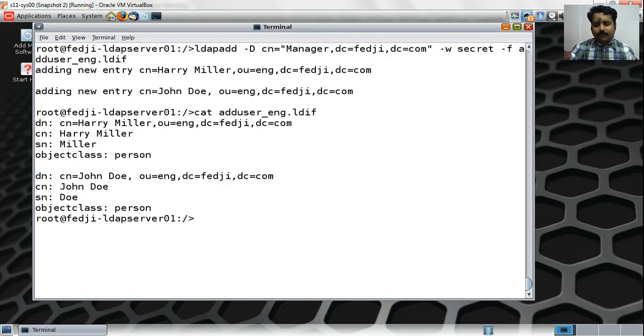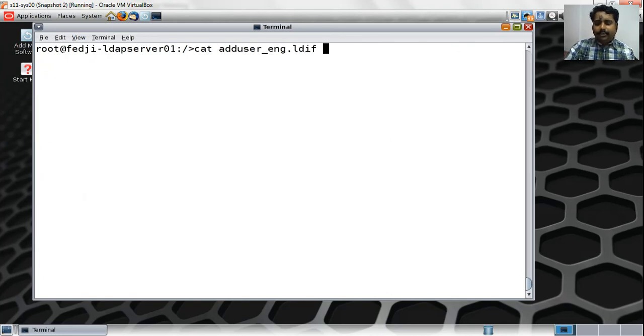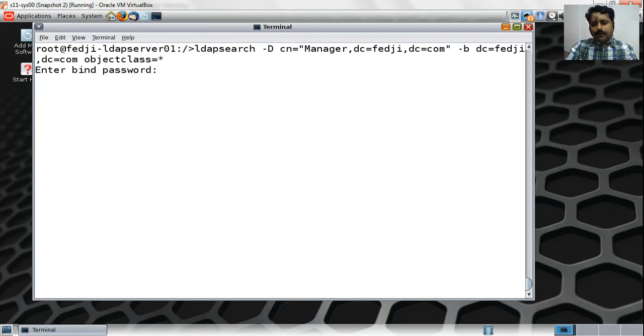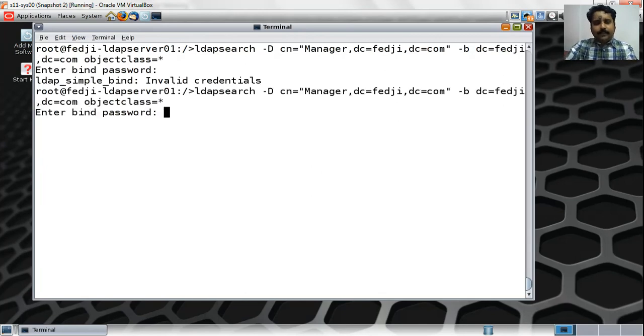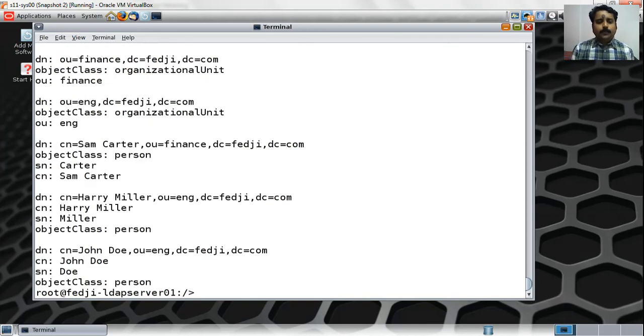So we have it. We'll perform the ldapsearch operation to verify that we have users now. So let's run the password there. Yeah, I knew it was wrong. Run the password there. You can see that there are two users. One is Harry Miller, the second is John Doe, and these two users are under the OU equal to ENG branch and not the OU equal to finance branch.